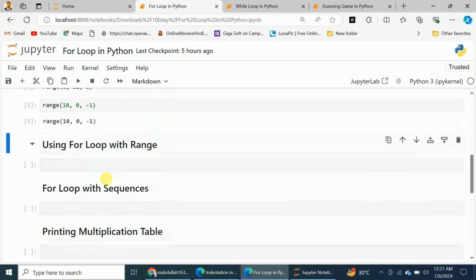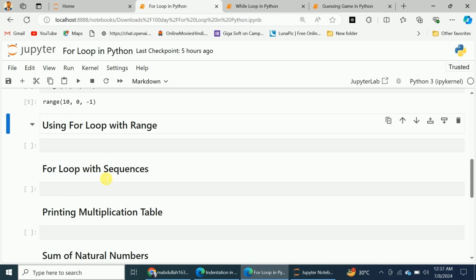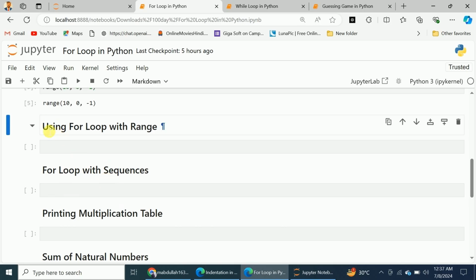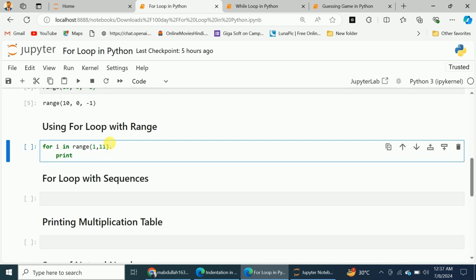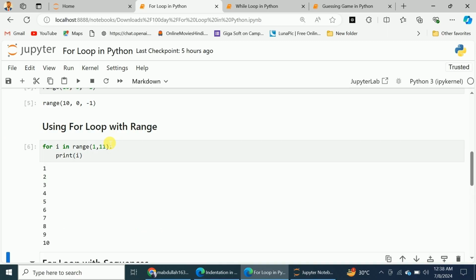Using for loop with range. Let's see how to use a for loop with the range function. for i in range(1, 11): print(i). The loop will print numbers from 1 to 10. The i variable takes each value in the range one by one.